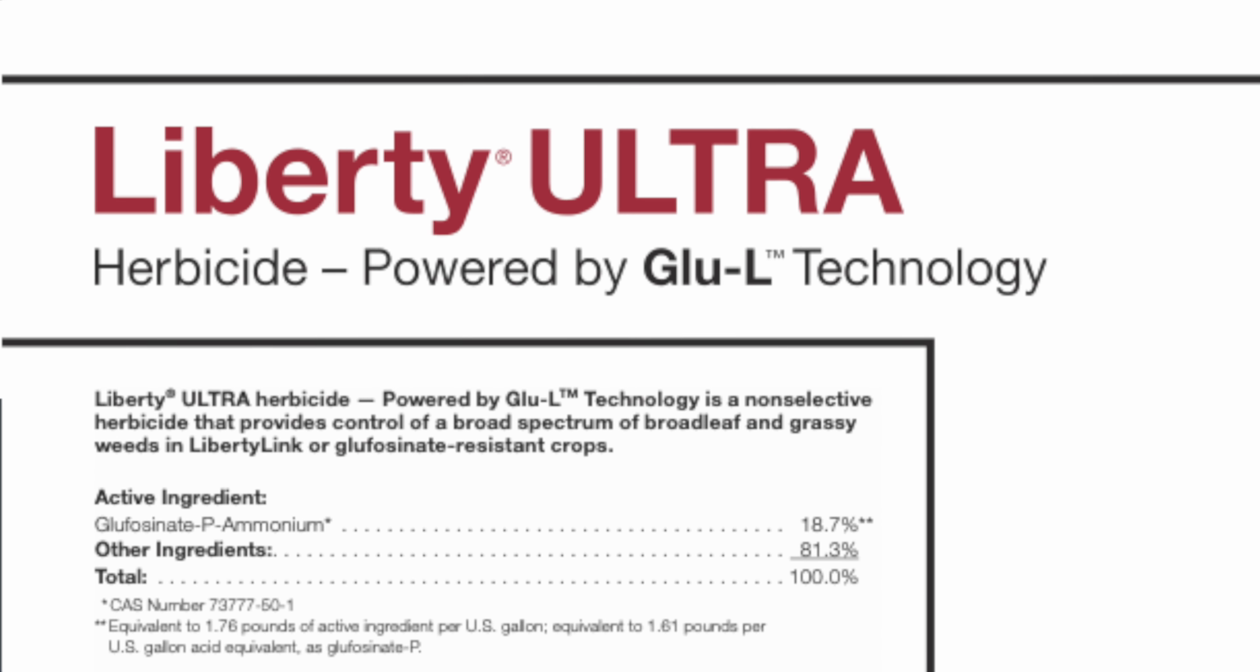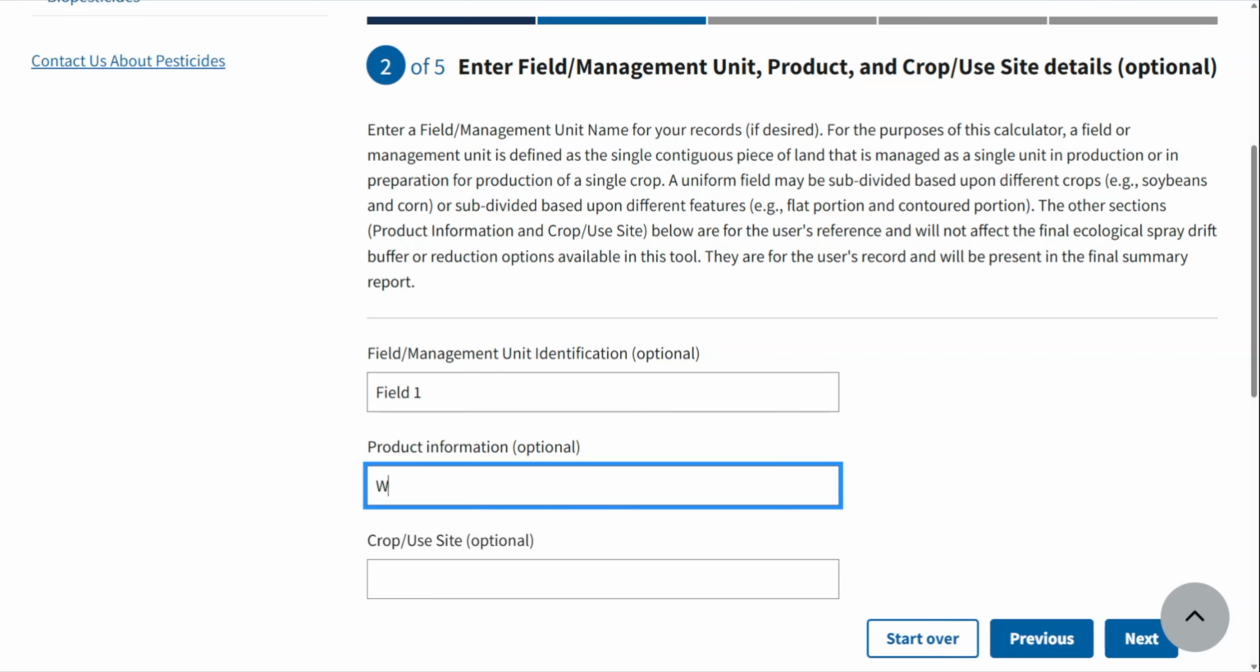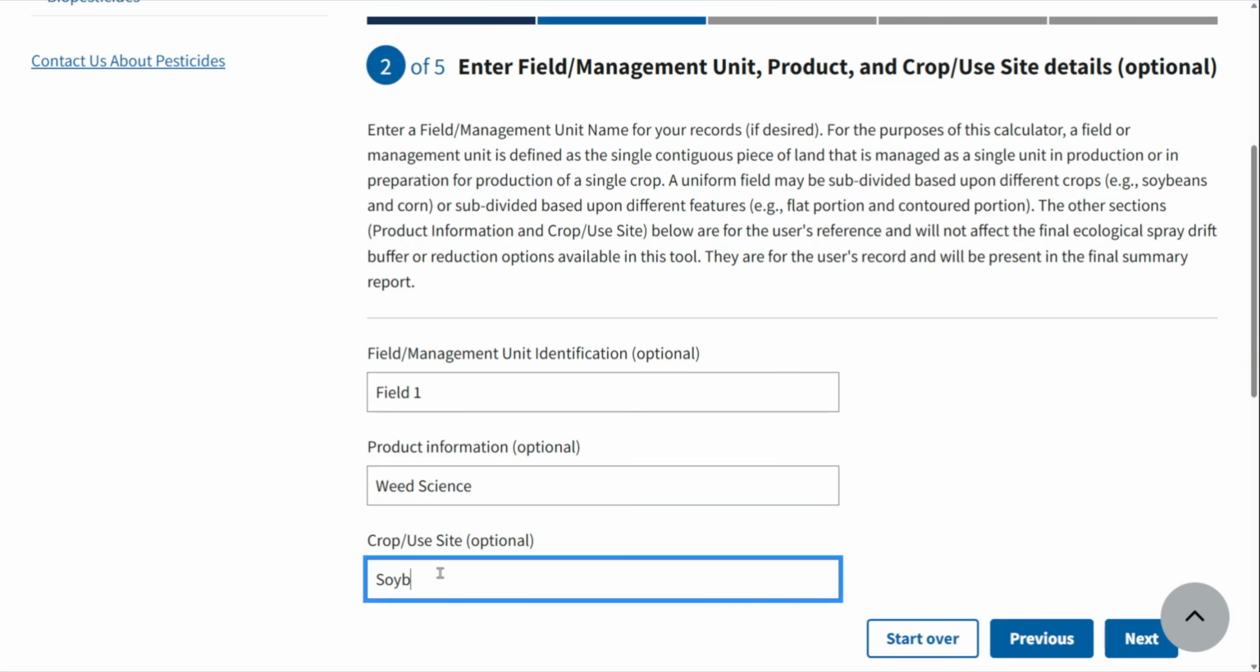But for labels that do reference the EPA's mitigation menu website for spray drift, let's continue using the calculator. Now this section is optional, but we recommend you keep it for documentation. For example, let's say field 1, product is weed science, crop is soybean. On the third page, we'll select ground boom application.